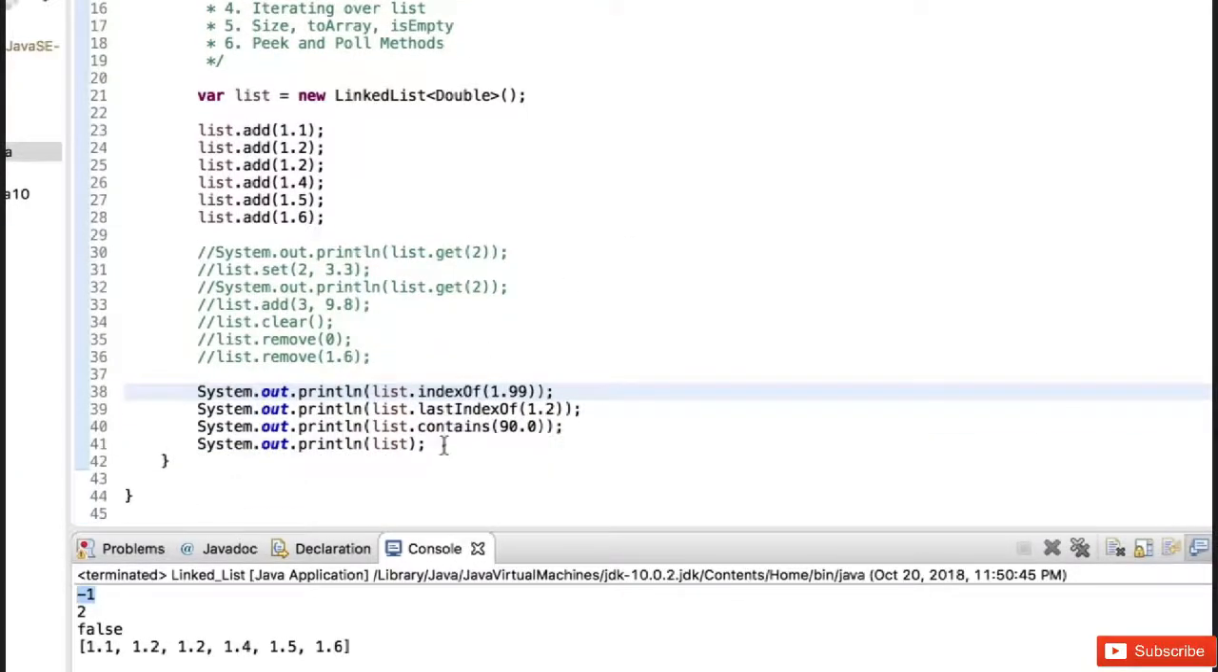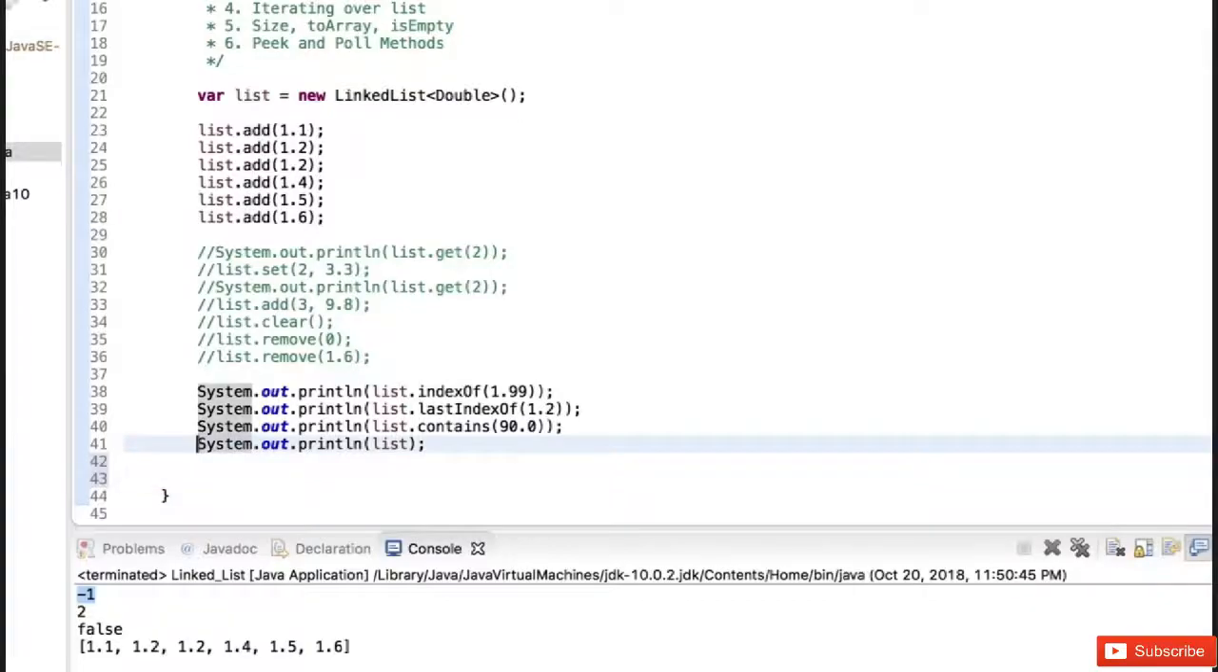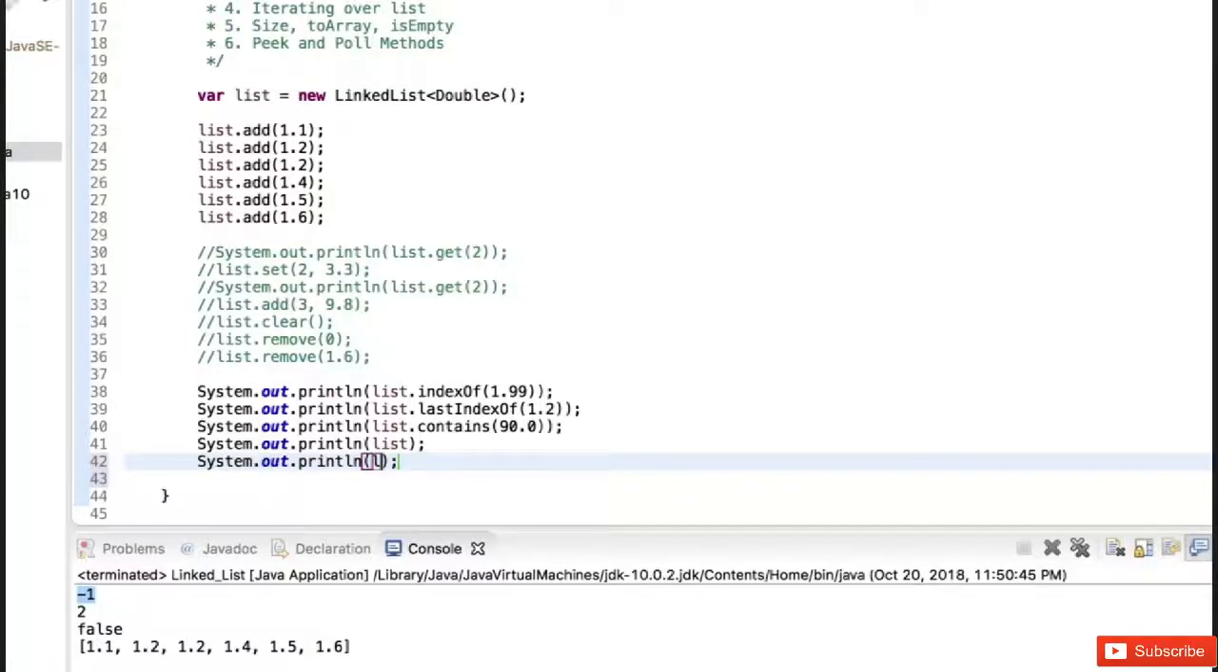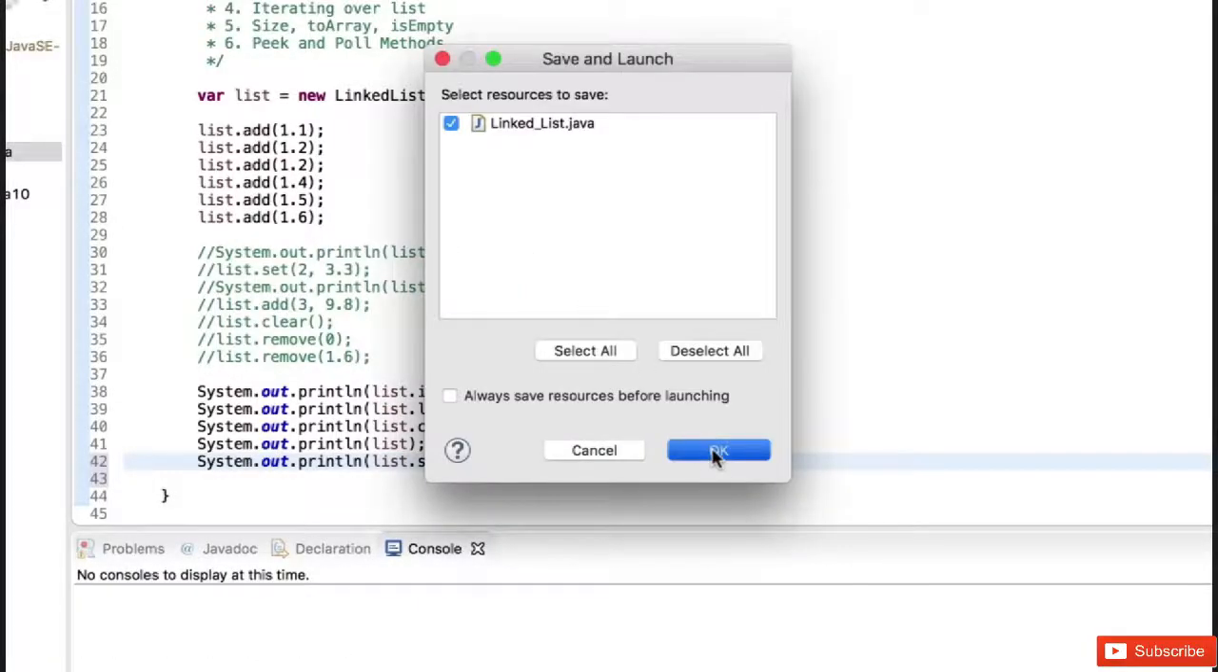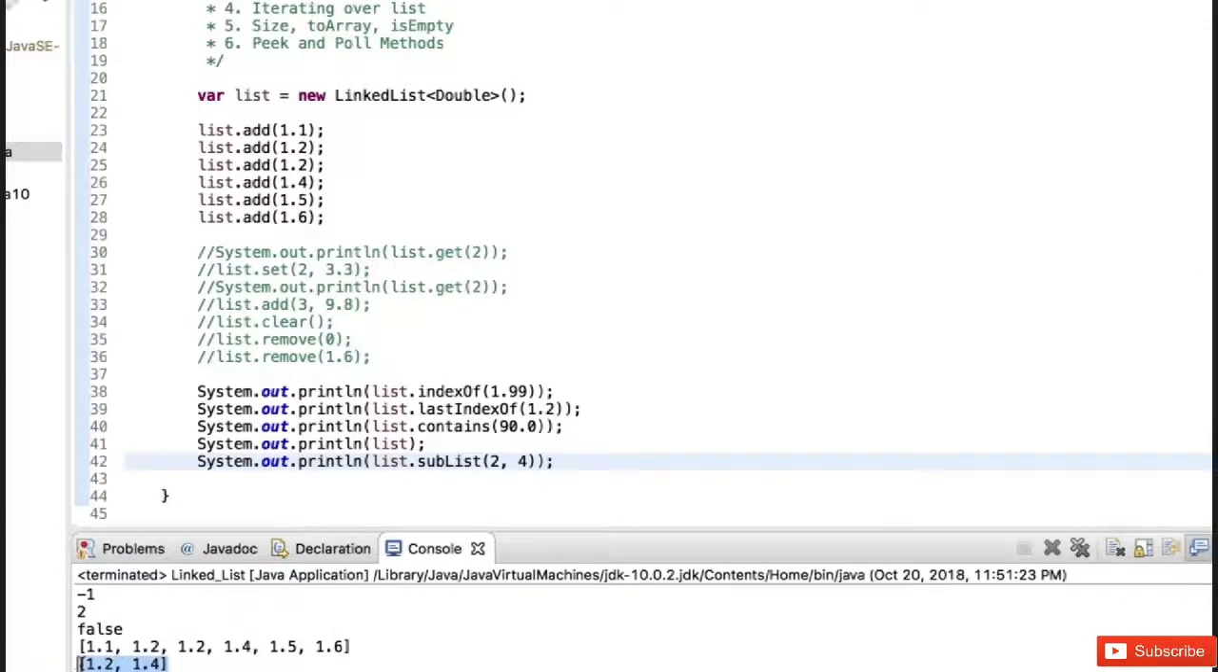Now, for viewing a portion of the list, again we have the same thing. I want to get the portion of the list from, say, second index to fourth index. It will get the sub list from the main list from index 2 to index 3. So when you run this program, this is the sub list from index 2, that is from 1.2, to index 3, that is 1.4.